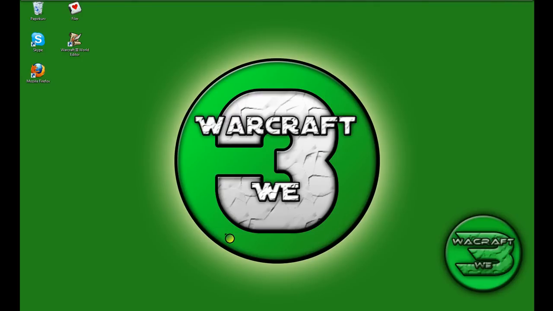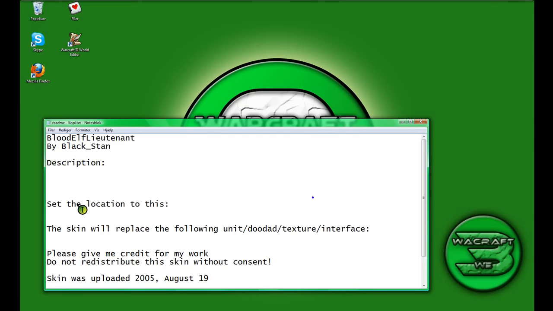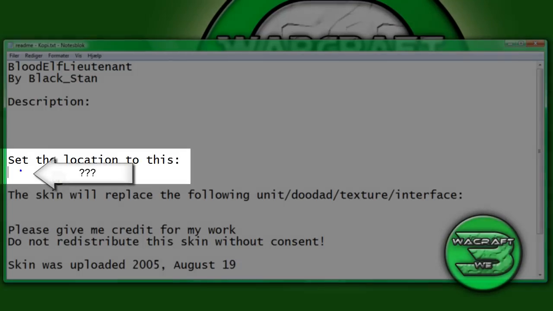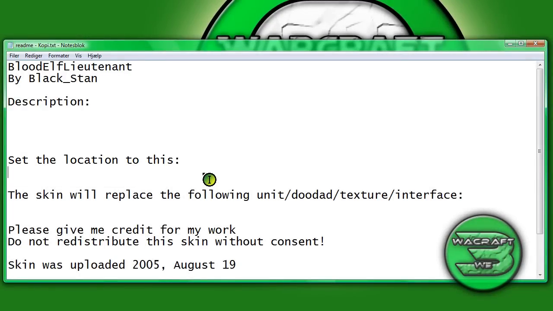Hi there! This tutorial will show you how to find the path for a unit. So if you have got a skin and you don't know where to attach it, like if you download this cool skin from Hive Workshop and open the README file and see that set location to this is blank, then you don't know what path the skin needs. You don't know what the location should be.